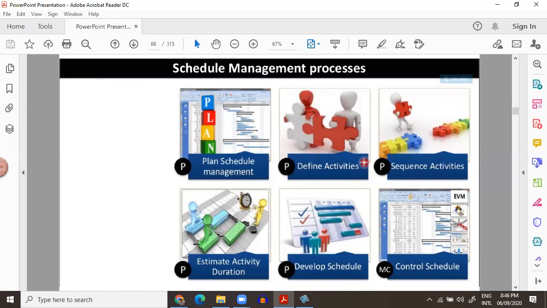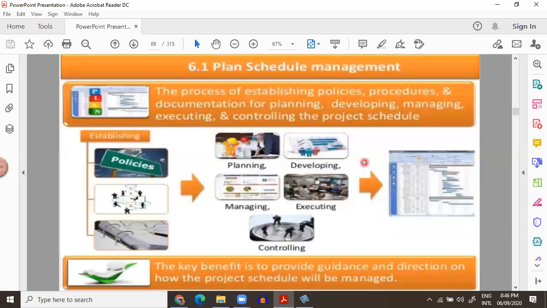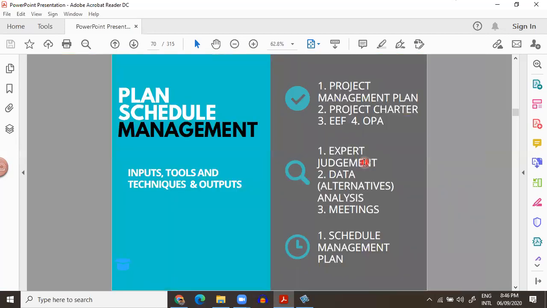Now we move toward plan schedule management. In schedule, basically we define how we are going to manage all the scheduling, how we are going to establish the policies and procedures, how the schedule will be developed, what the guidelines are. All the planning processes, for example plan scope management, plan schedule management, plan risk management, have almost the same ITTOs.